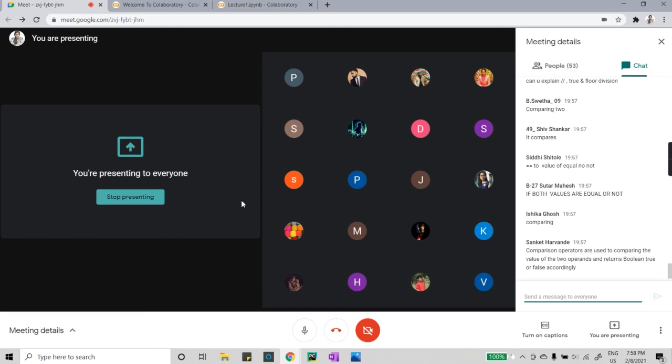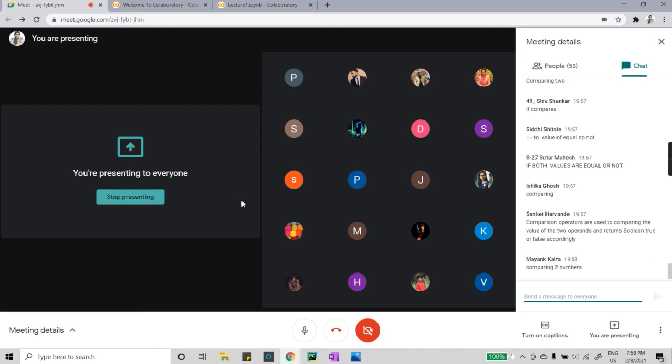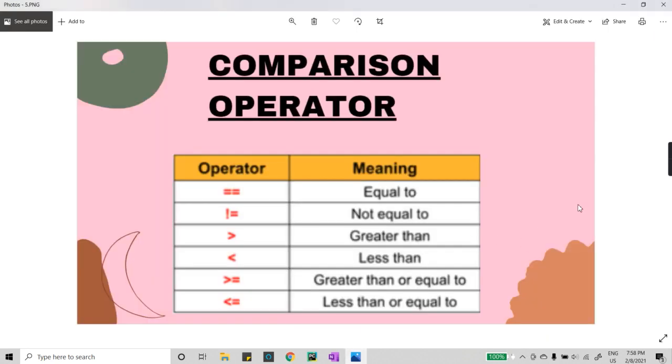Okay, comparison operators compare whether values are equal or not equal. Comparison operators are used for comparing the values of two operands and return boolean true or false accordingly. Absolutely right, guys, very well done. So basically comparison operators are those operators which are used to compare two numbers. They are named equal to, not equal to, greater than, less than, greater than or equal to, and less than or equal to.